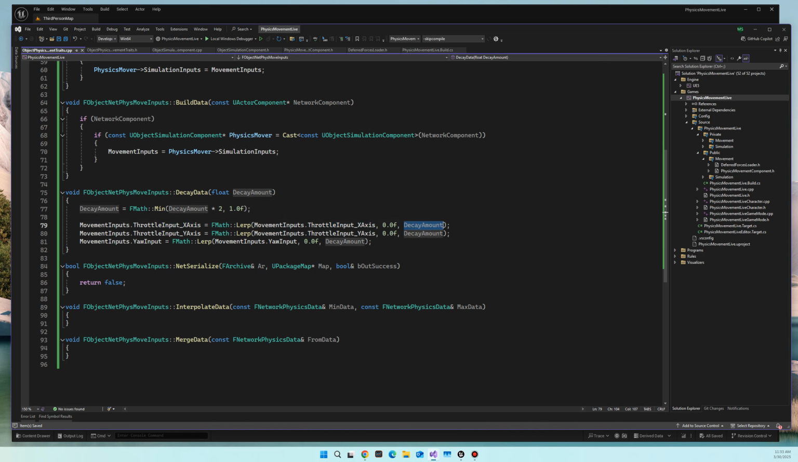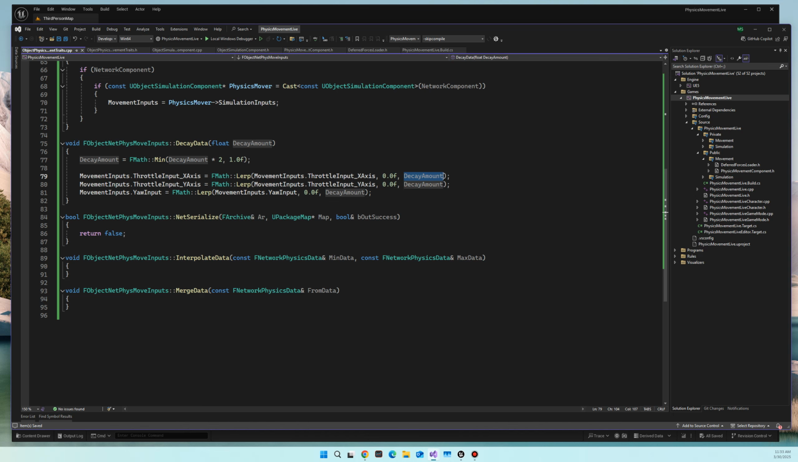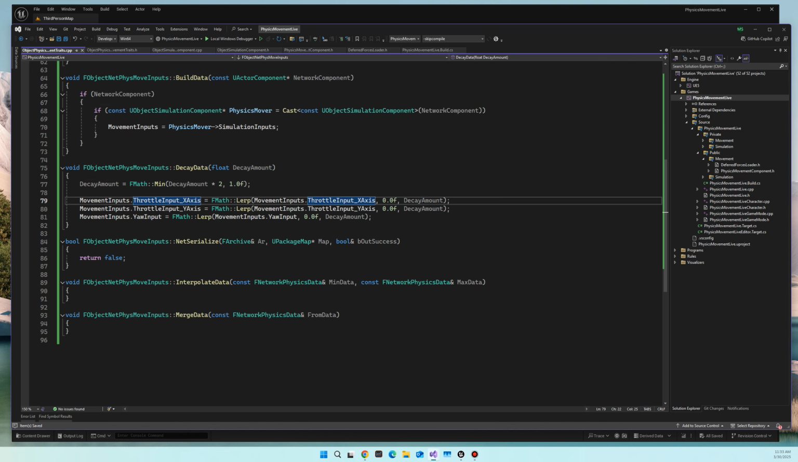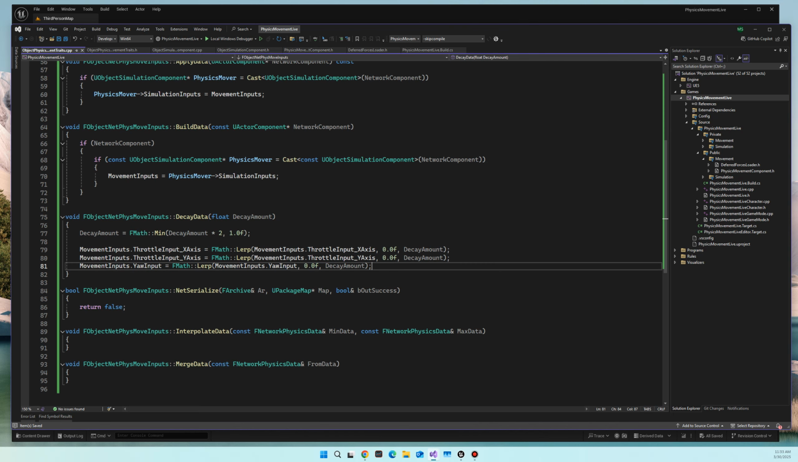So we calculate the decay amount, and then we're just going to do a lerp, based on the current throttle amount and the amount here, and then we're just going to decay that over time. And we're going to do that for both X and Y, the X throttle, Y throttle, as well as the yaw. And this is just a standard decay, and I kind of picked this up when I was looking at the wheeled vehicle movement component and how that was working.